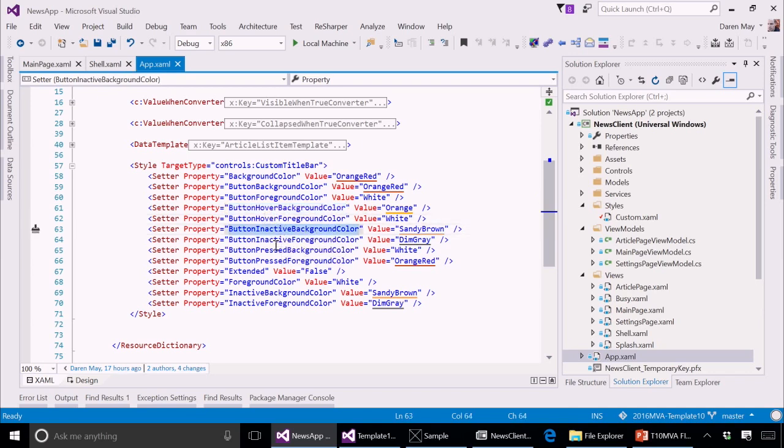Then we have an inactive foreground and background color for our buttons, as well as inactive foreground and background colors for our title bar. Now, this is when our app is on screen, but is not focused. Some other app has the foreground focus. Then we have button pressed.